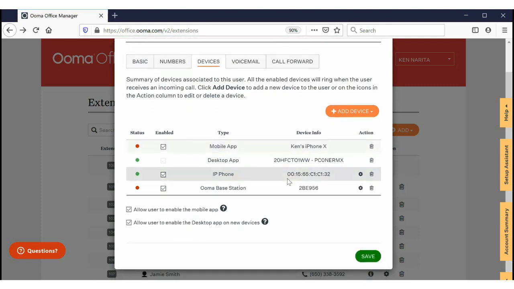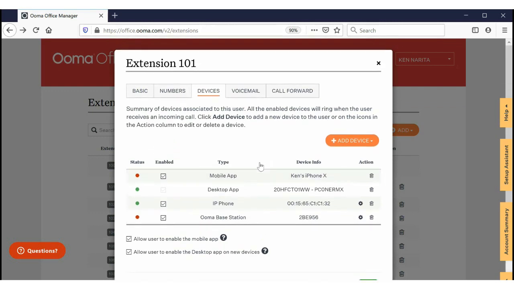And so currently what's enabled for me is my mobile app, as well as my desktop app, as well as my IP phone. The reason why my particular account also has a base station is not that the base station is ringing. It's that when I set up the account, I also set it up with the base station. But the devices that will be ringing are the mobile app, the desktop app, as well as the IP phone.